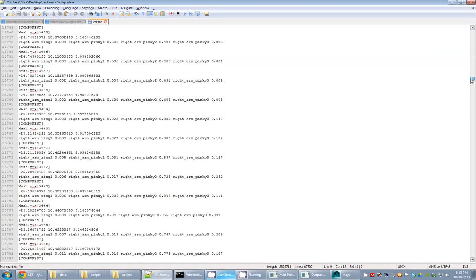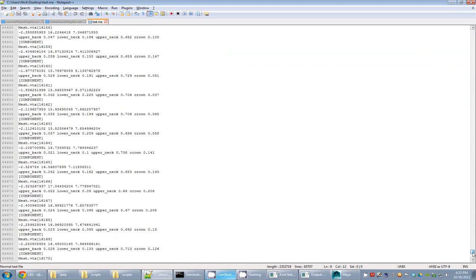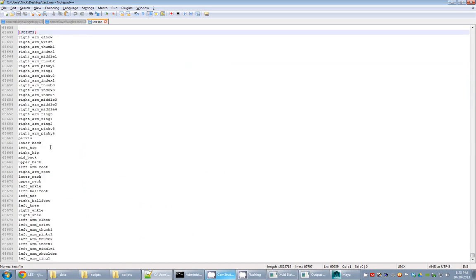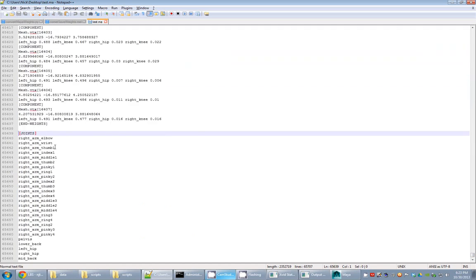So that info is there for all of the vertices, and at the very bottom of the file there's a section that lists the joints that are used. This doesn't contain the joint hierarchy or info or positions or anything like that, but ideally you'd have that saved in a separate file. And that's it.